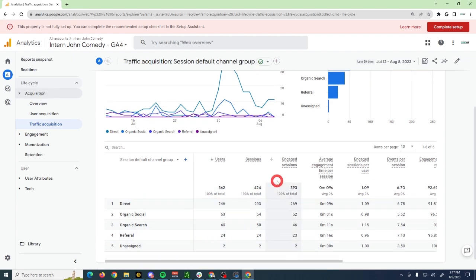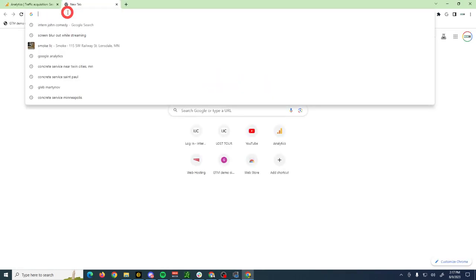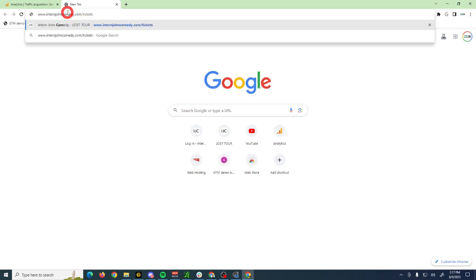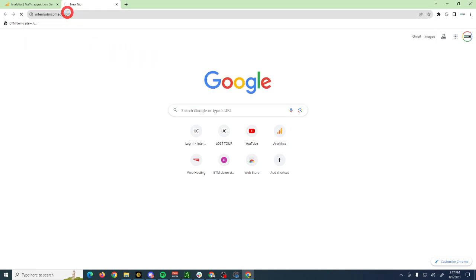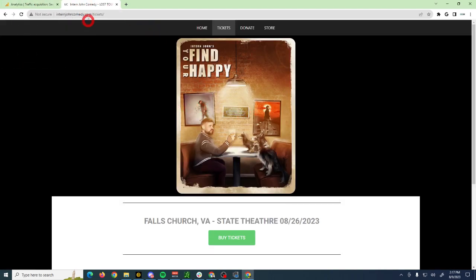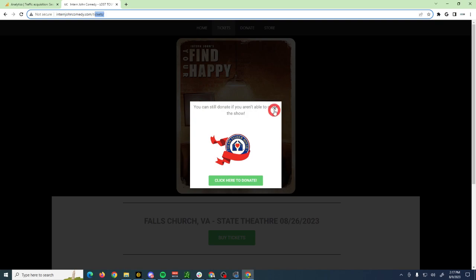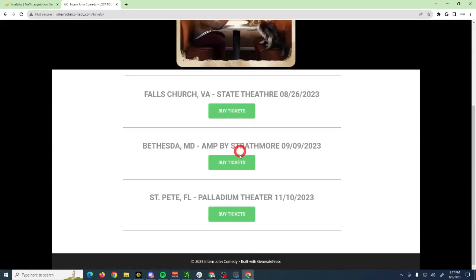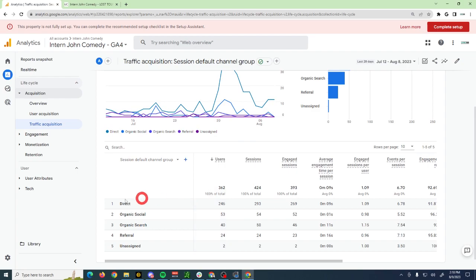Direct is when somebody types your website URL, for example, www.internjohncomedy.com, into this URL bar. They're directly typing internjohncomedy.com and then hitting enter, and it's taking me to the website directly. It's taking a little bit of time here, taking its sweet time, but it'll get there. It's being redirected to tickets, which is understandable because this website is trying to push ticket sales, and we want them to see the tickets available so that they could buy the tickets for these venues to go see the show. So that's direct.